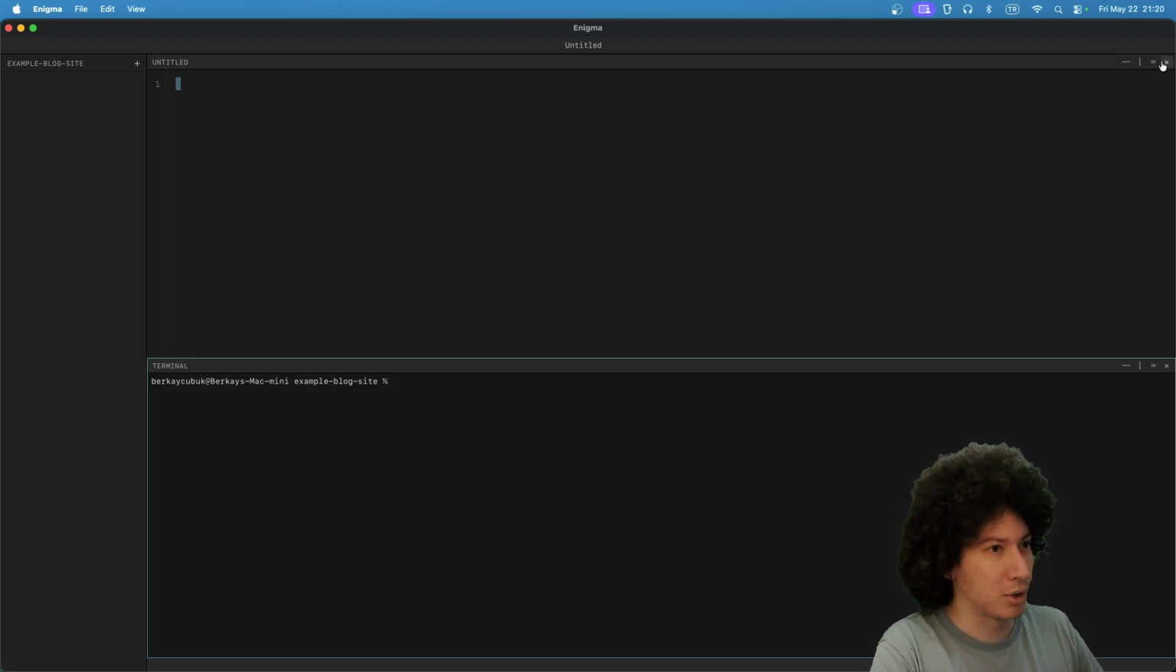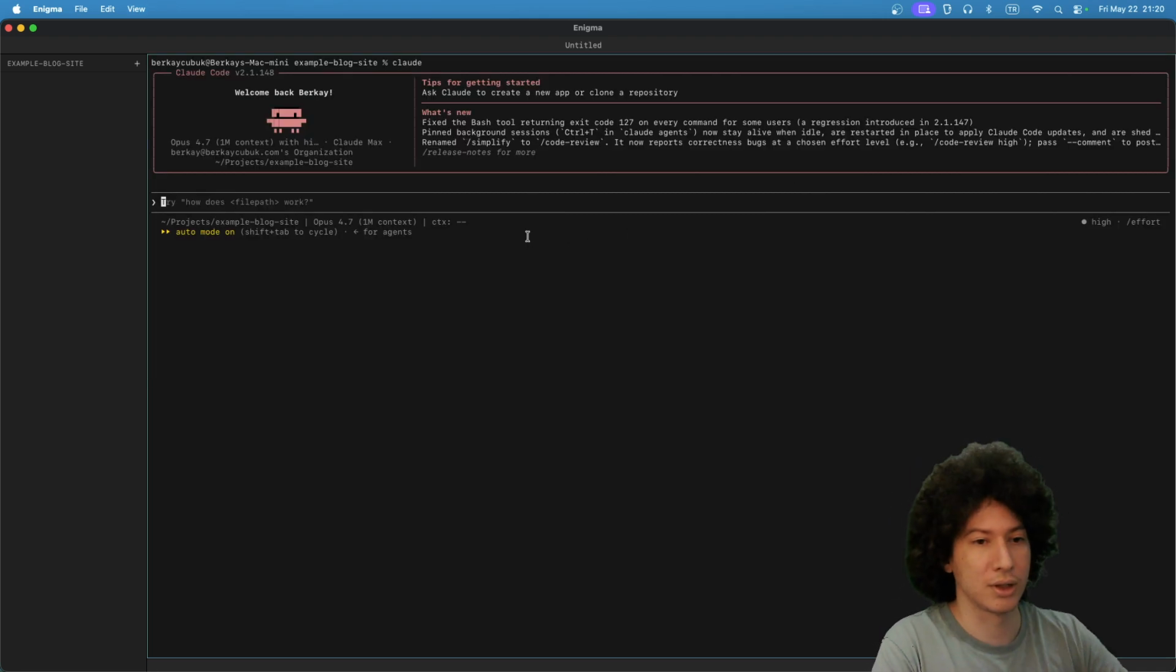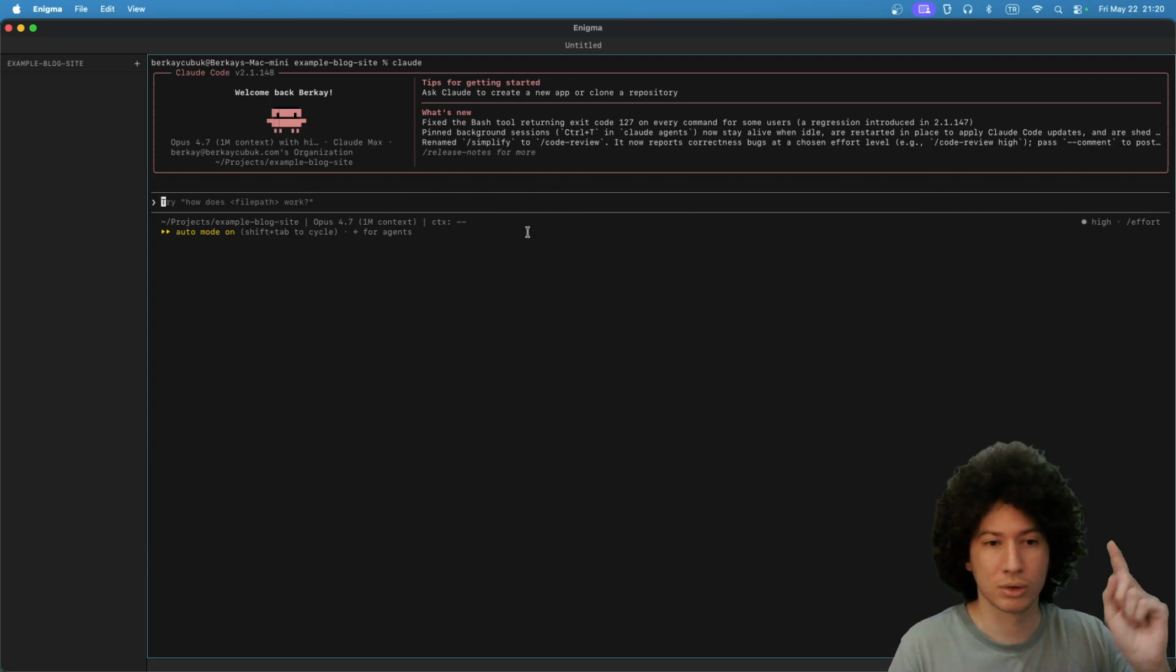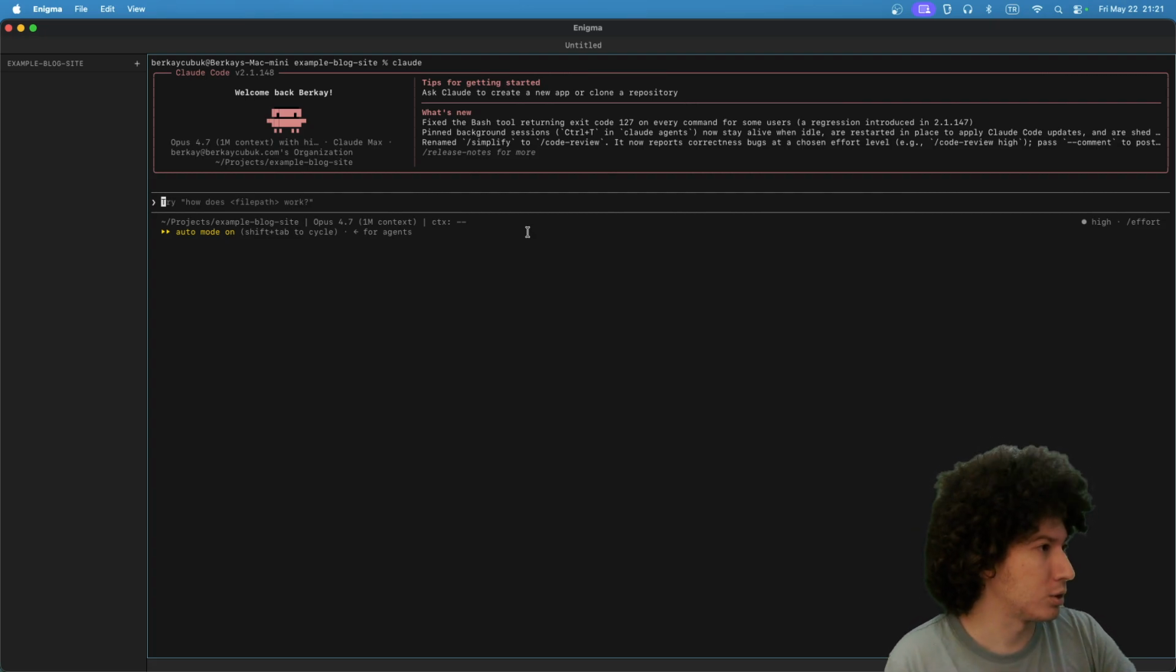You need to spin up a terminal and just start with Cloud. You can use whatever agent you have. You can use OpenCode, Codex, Pi, whatever you have in your hand. I use Cloud currently.